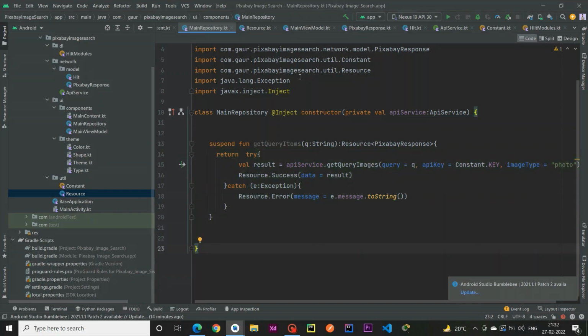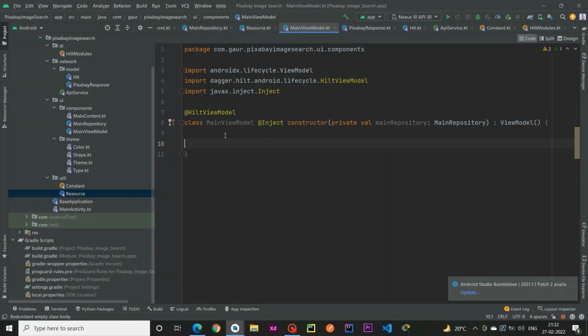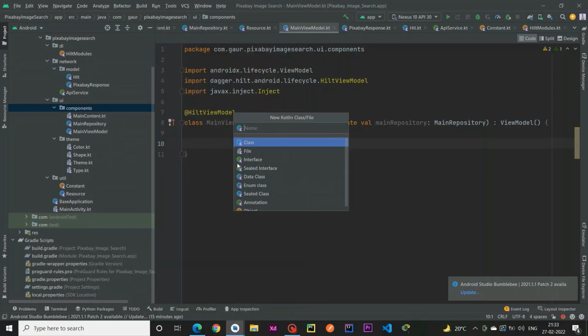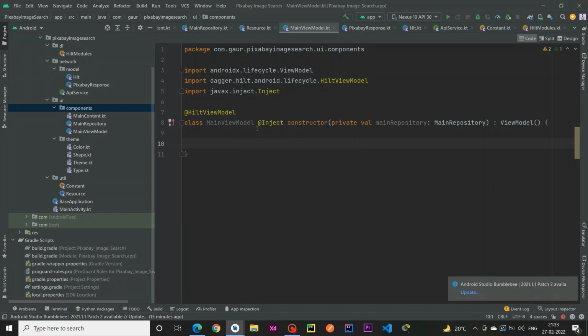Alright, so now jump into our main view model. In our main view model we are going to create one state data class. It actually holds the state in our Compose, because Compose recomposes every time any kind of update occurs. So it is a little bit problematic using sealed classes; you can actually hold the state this way. So now right click on our components, create a new Kotlin data class, and I am going to give the name MainState, and it is a data class.